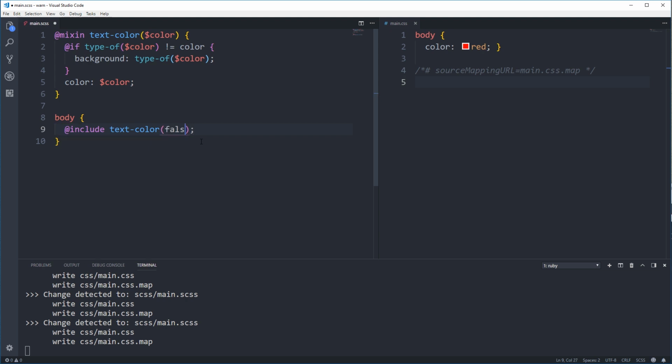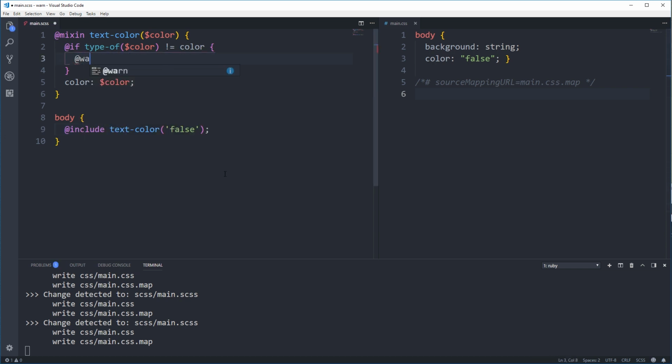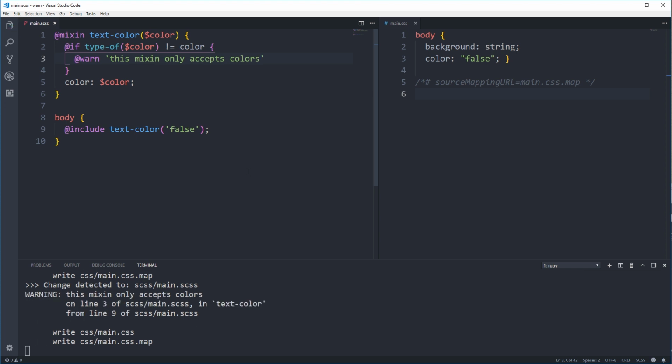And there are a few other things we could put just to show you. If I write in false, it's a Boolean, and if I write in false inside of quotation marks, it's a string, because it's seeing it as a bit of text that's being written. So obviously we don't want it to actually print out anything. We want it to throw a warning. So here I'm going to do at warn to use the warn directive, and we could say this mixin only accepts colors. Save.